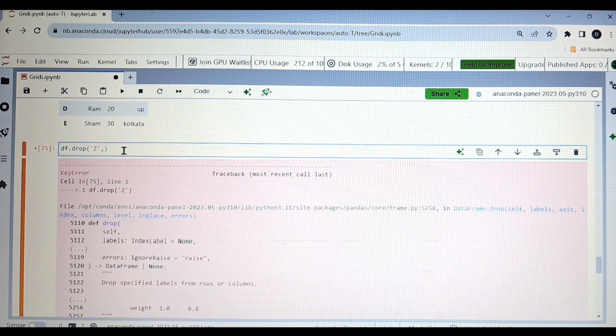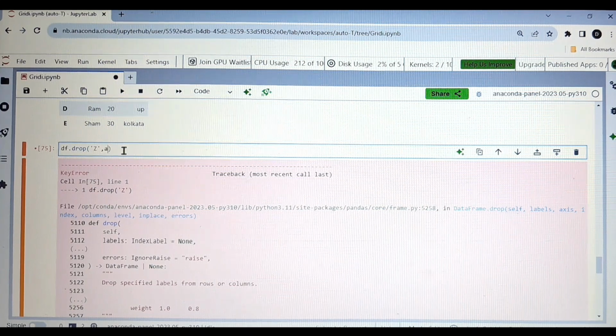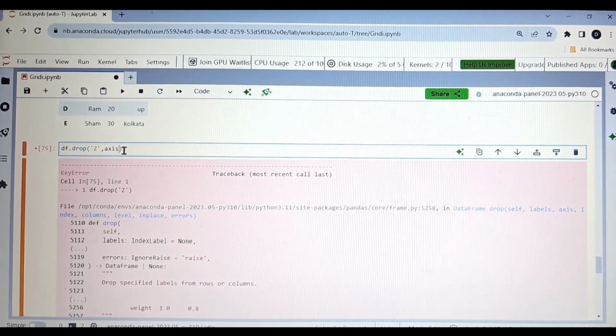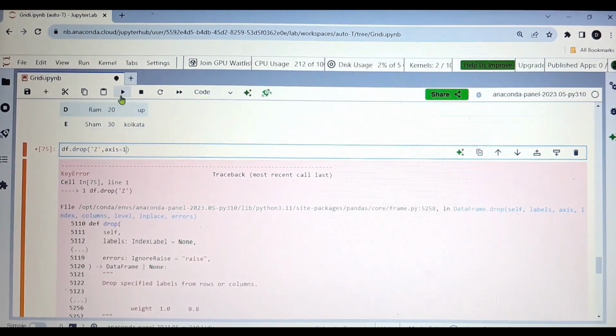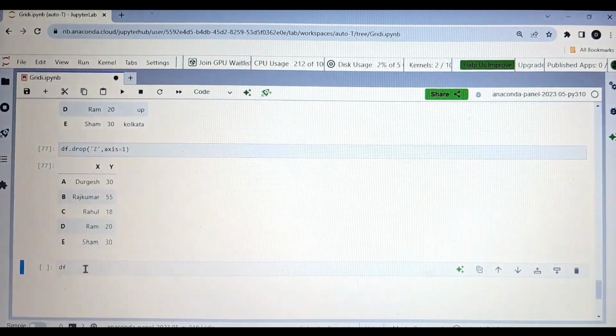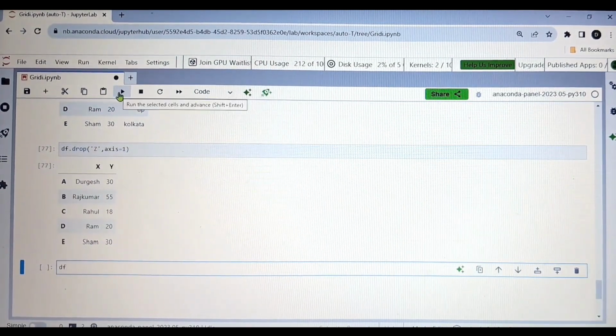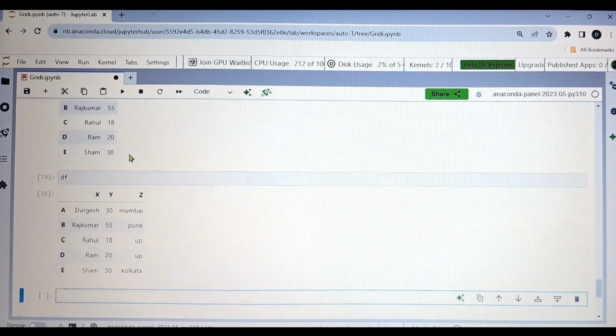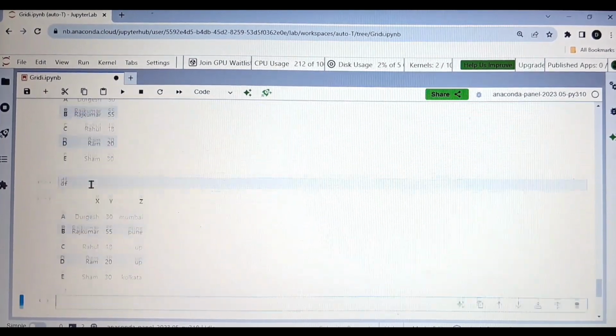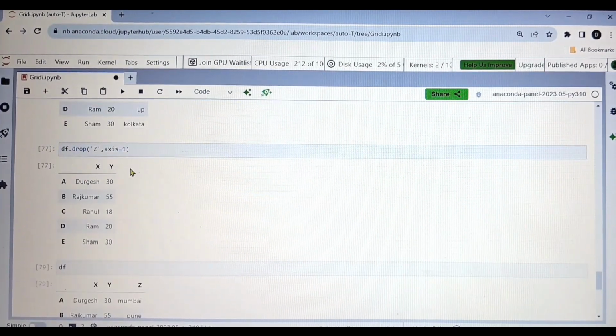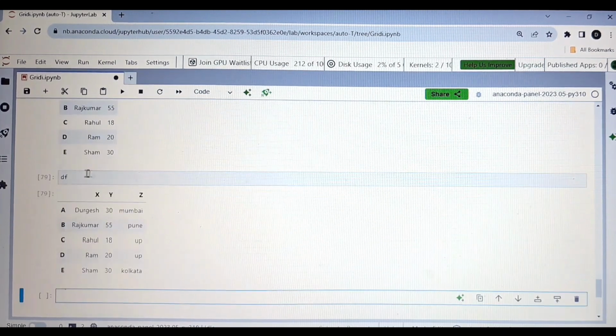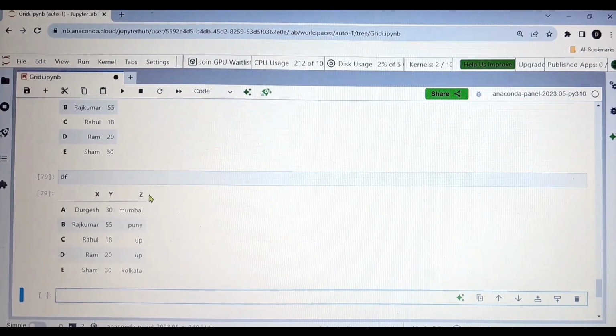So as I told you, I want to delete the column Z. So because of that only, axis equals to 1. Let me run. See. I print again. See. Here when I'm deleting, it's deleted Z from here. But again, if I'm printing the df, the Z is coming again. Why?